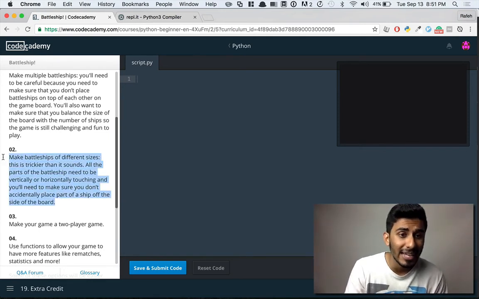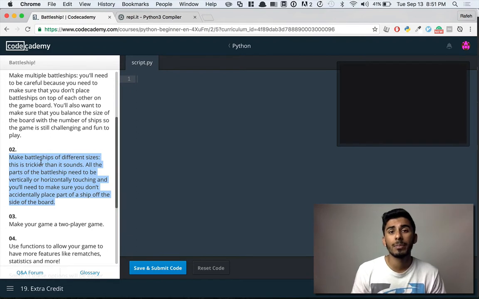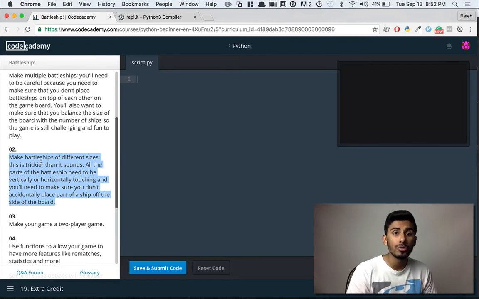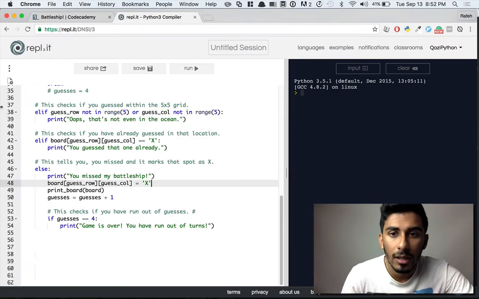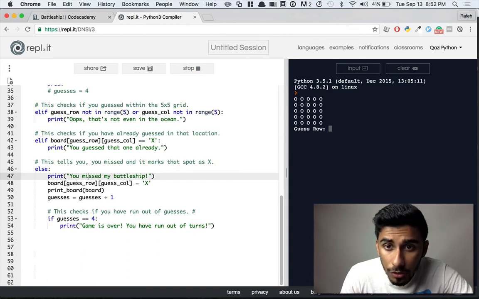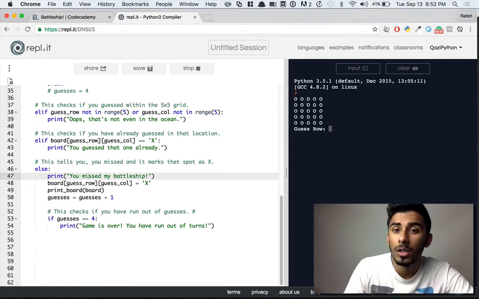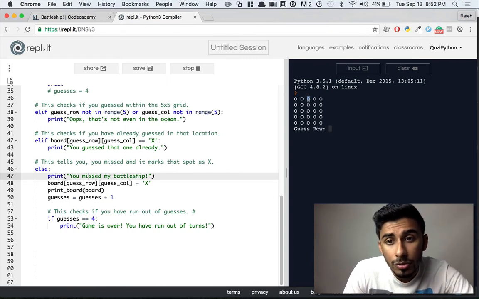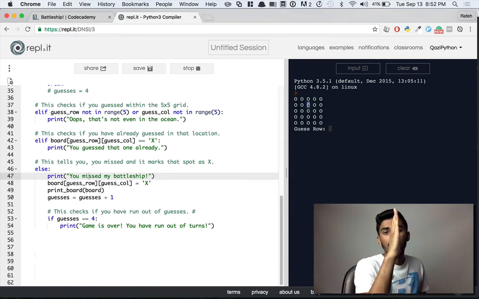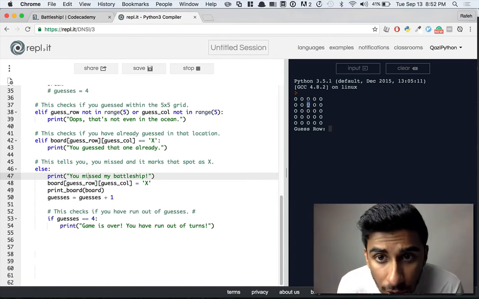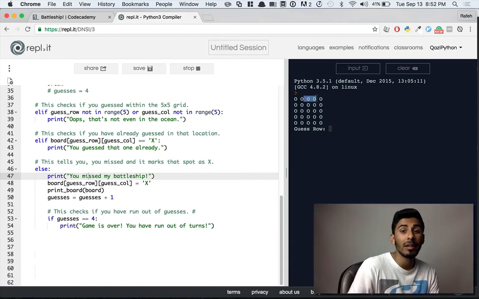Point 2, make battleships of different sizes. This is trickier than it sounds. I'm confusing you guys. Let's just look at a board. So you can have a ship hidden here and here. It can be a ship of length 2. So it can be in row 0, column 2, and row 1, column 2. Okay? You can have a vertical ship, or you can have a horizontal ship that is placed this way.